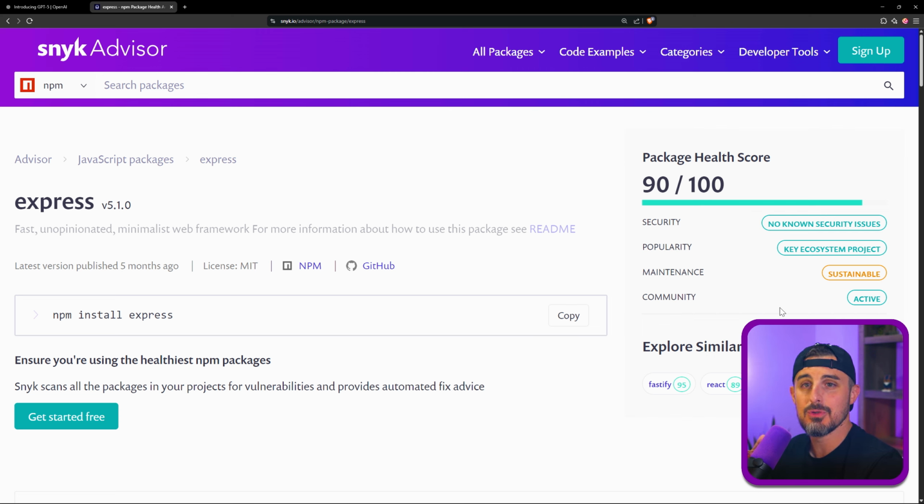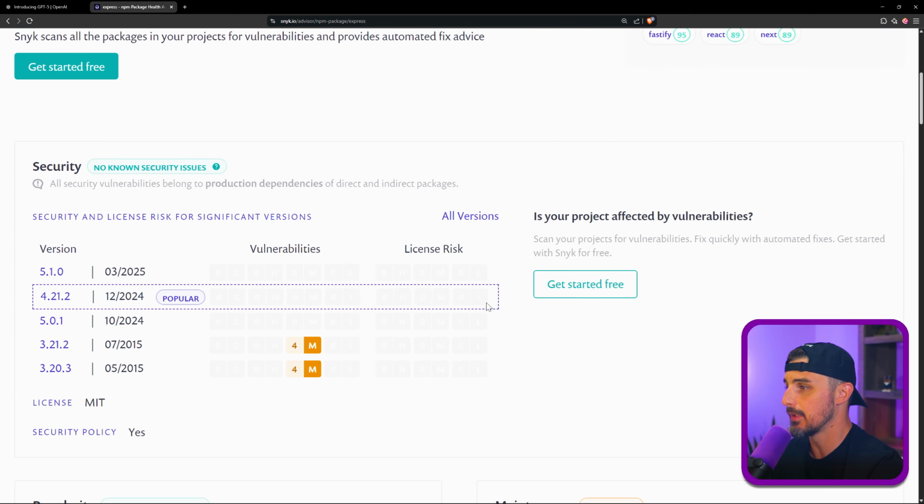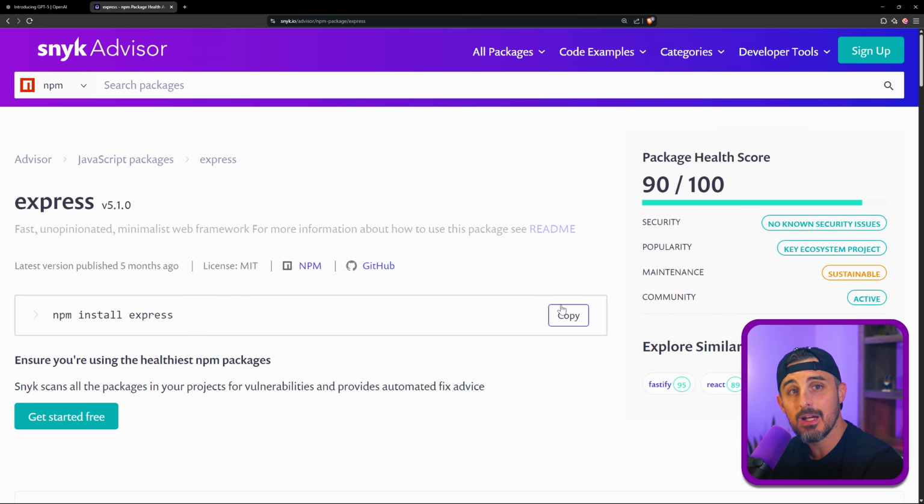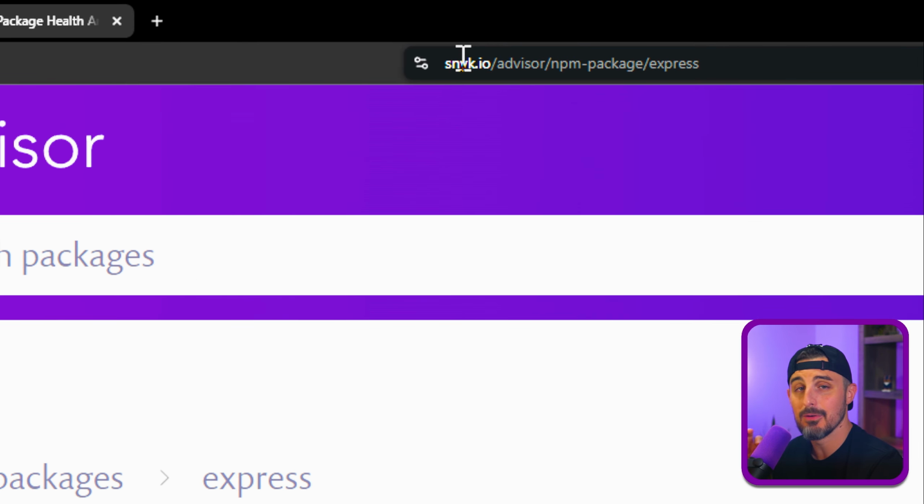What's nice is it gives you all this information in a concise way up in the top right-hand corner. But if you want to dive deeper into each category that's part of the criteria for that score, you can scroll down and look at more of the details and data behind it. And that is Snyk Advisor. Again, you can check it out at snyk.io/advisor.